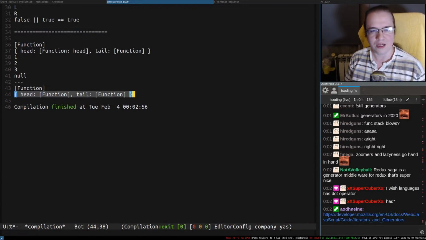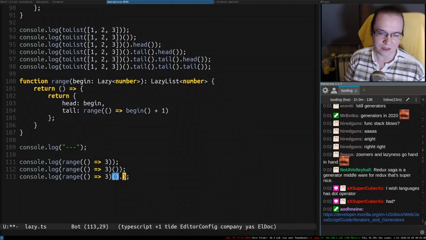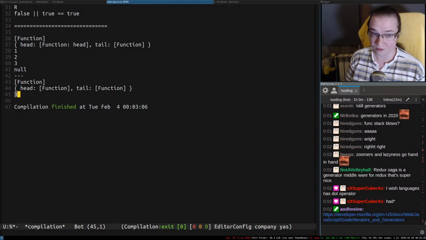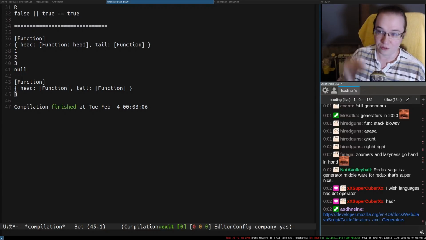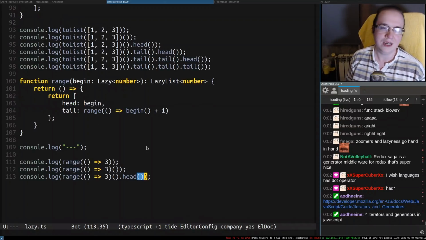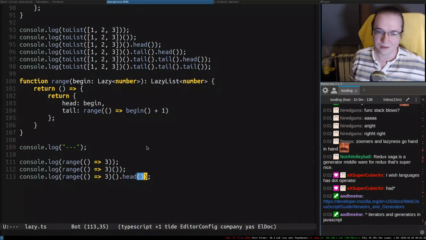All right, so now it's a pair. If we take a head of this thing, it's 3, because we instructed the range function to start from 3. Oh, JavaScript already has iterators and generators. Okay, very well then. So maybe my entire talk is actually obsolete, but I still want to show how it feels like in Haskell at least.